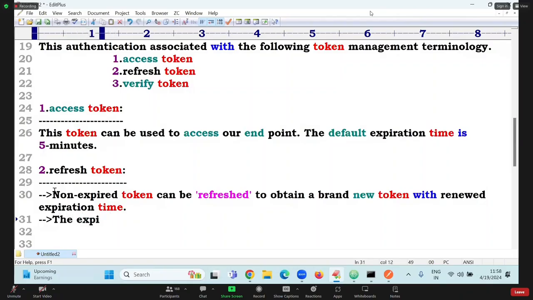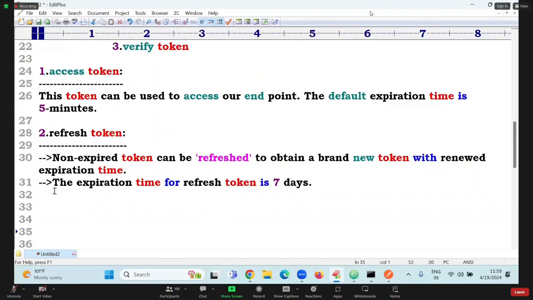The expiration time for the refresh token is 7 days. So once you create a token, after 5 minutes it will be expired. Before 5 minutes you can refresh. It works for 7 days for our practicing purpose. Otherwise, every time you have to generate a token. Once the refresh token also expires after 7 days, again you have to provide your username and password and generate a new token. That is the process of the second one, the refresh token.